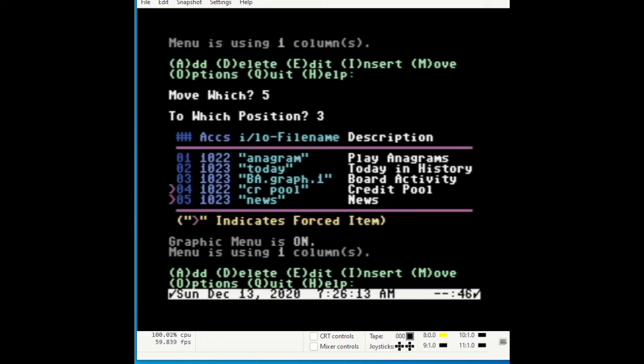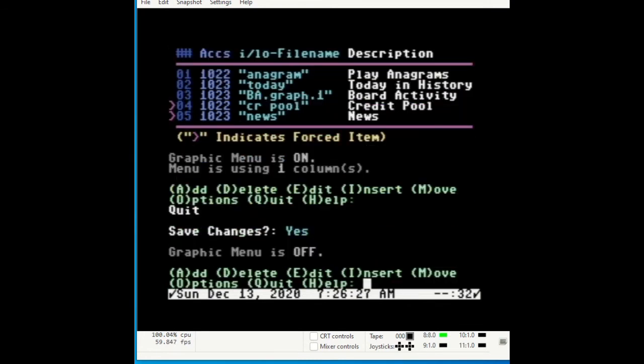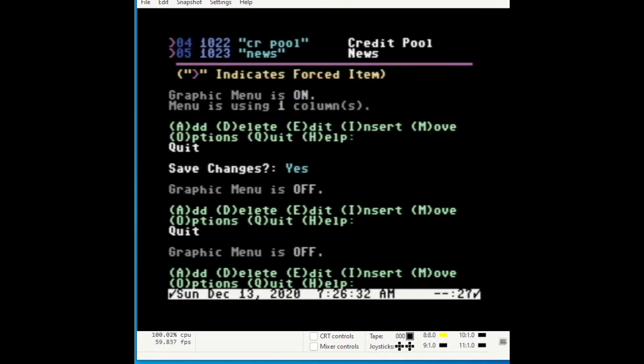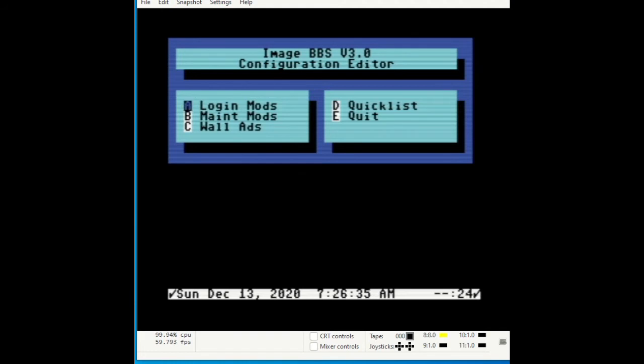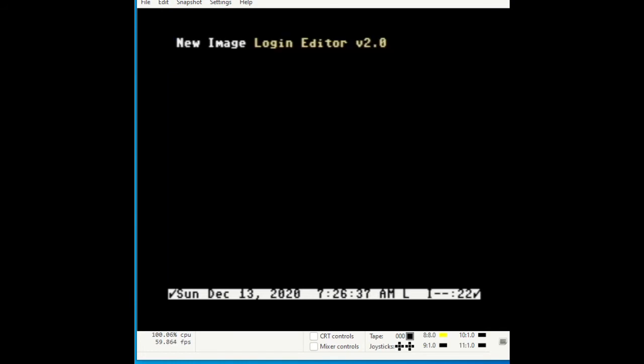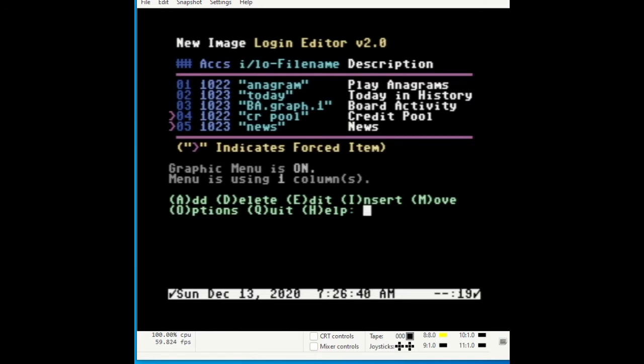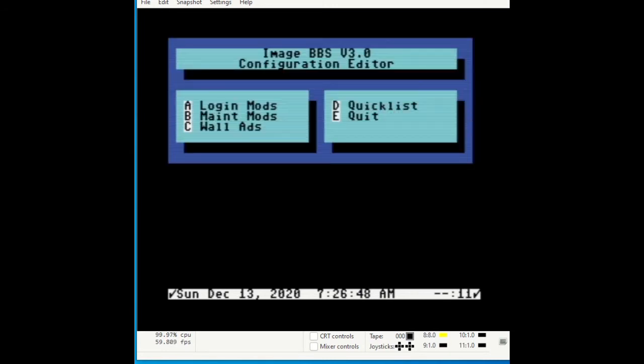Now that I've got the login modules configured the way I want, we're going to quit out of this function and save the changes. Just quit, and it brings us back to the configuration editor. So let's go back and look at the login modules, and just to make sure that they're correct the way we entered them, and they are. So I'm going to quit, and it takes me back to the configuration editor.